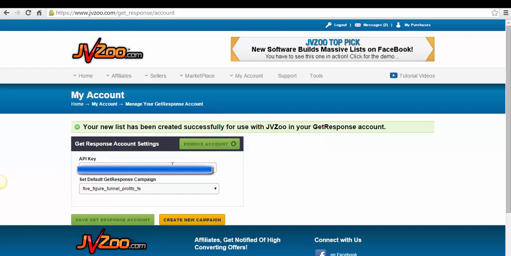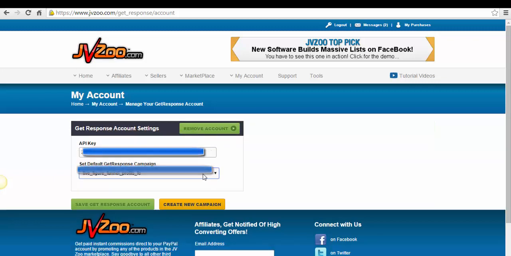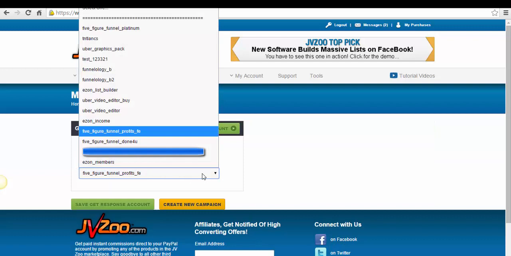However, I'm not too sure if it will do that for you. It's been a long time since I set up my GetResponse account through jvzoo. If not, then it's in your email. jvzoo will have emailed it to you, so you can just copy it and paste it into this API key section. Then set the default GetResponse campaign.